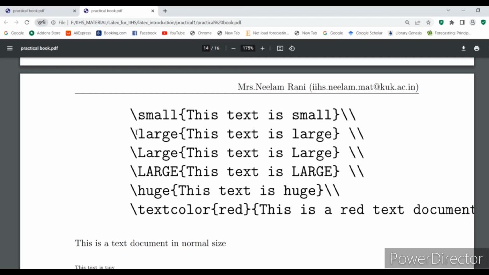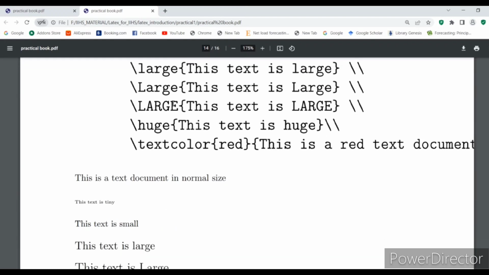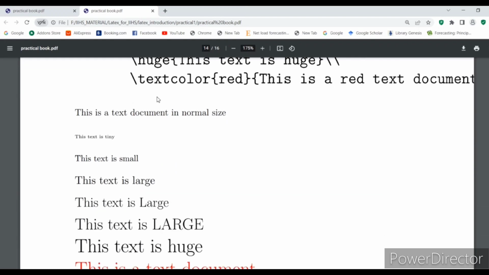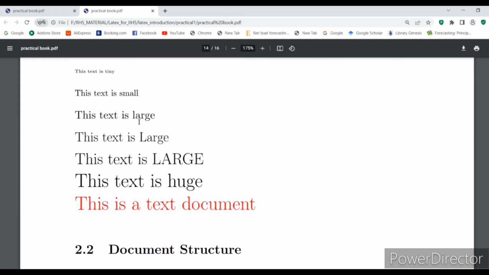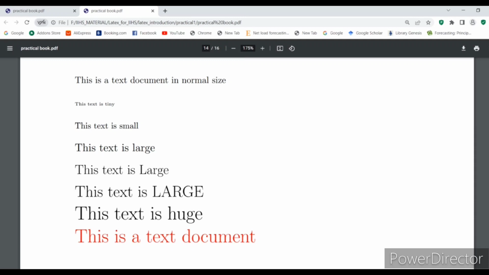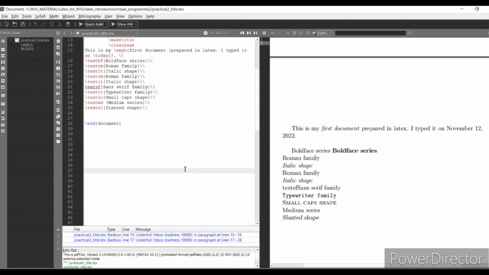Then there is small, capital small, large, capital large. So these are the syntax to write any command, and these are the corresponding outputs in your LaTeX environment. Okay, let us practice them in the file.